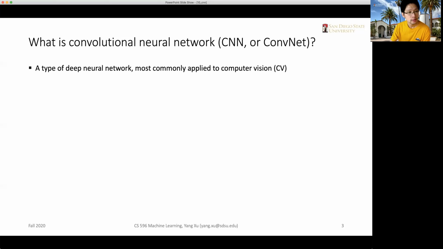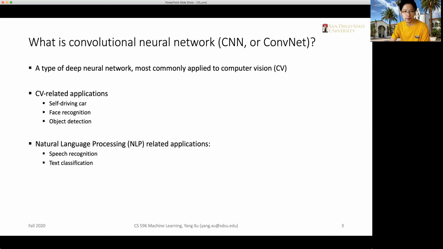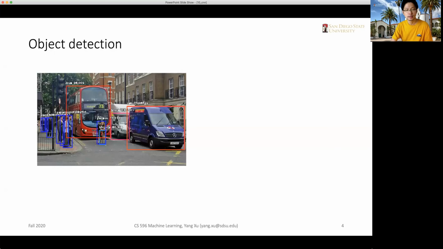Let's enter this slide. It's a special type of network, and it has a broad range of applications, like basically any CV-related application scenarios that you can name. And also, as I said, it's extended to other fields like speech recognition, text classification, and so on.